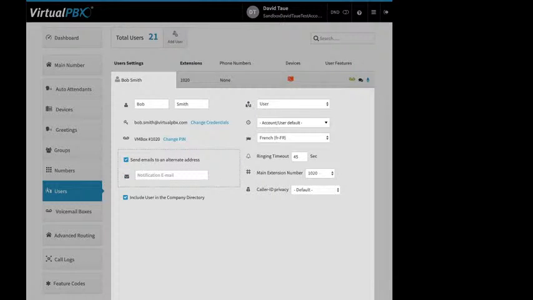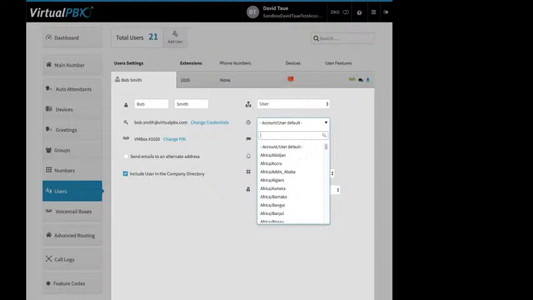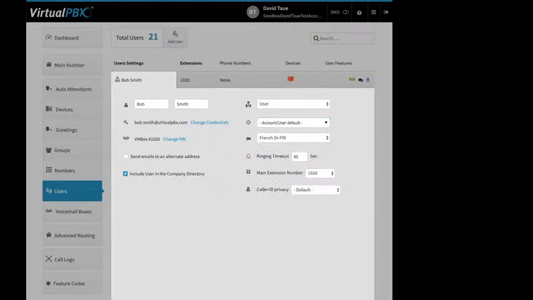Again, here's your option to send to an alternate address, and then you can enter it there, as well as the user directory. Here's a pull down where you can change a user to an admin or an admin back to a user. This is a time zone. You can just do a search for the appropriate time zone in case you have staff in remote locations.